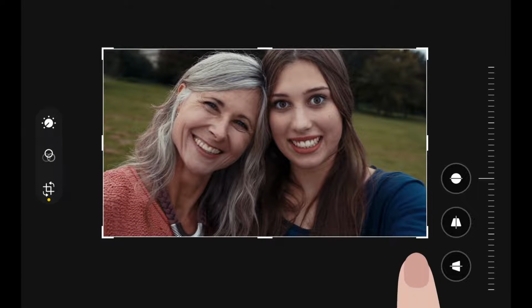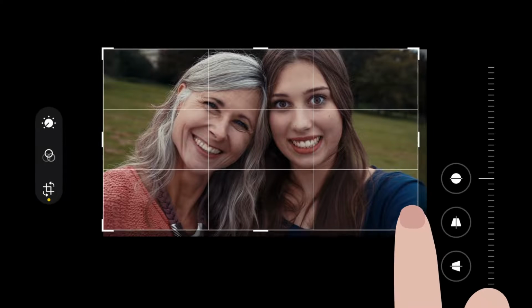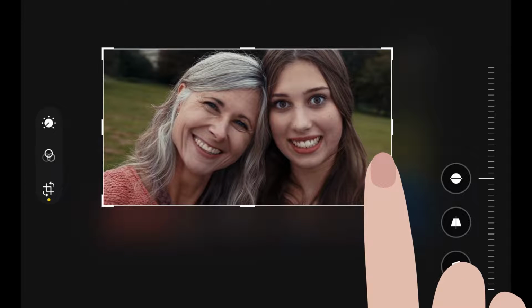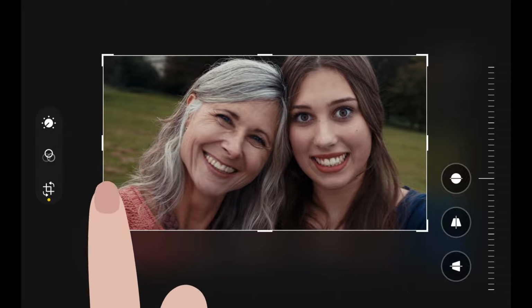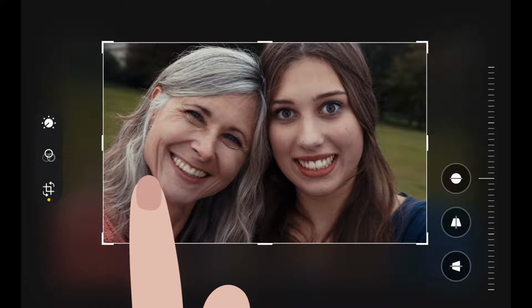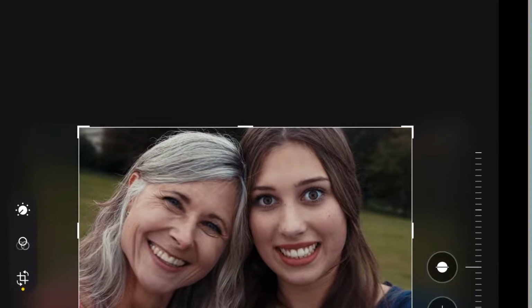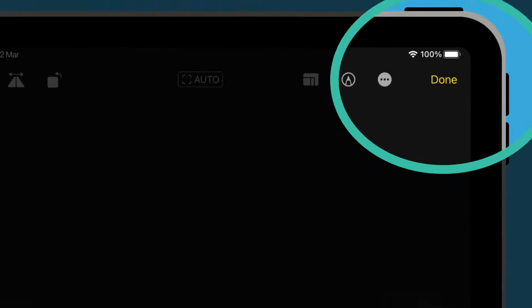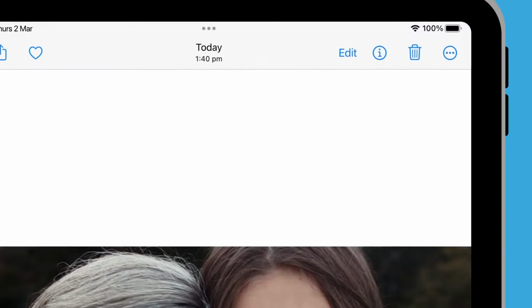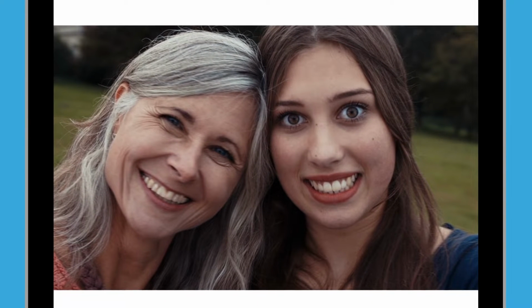When the white crop controls appear, drag the corners as before. Have a play with how the crop controls work. When you're happy with the result, tap Done in the top right of the screen. The cropped selfie has now been saved and has replaced the original as a new photo in the Photos app.